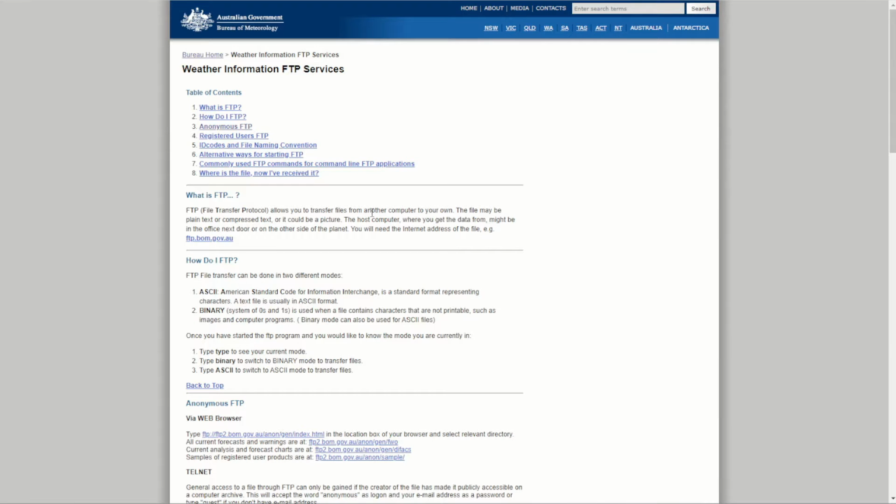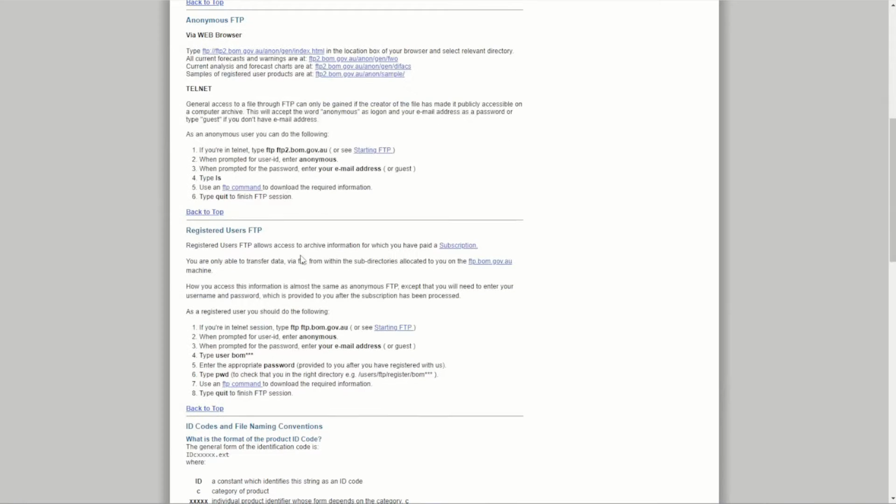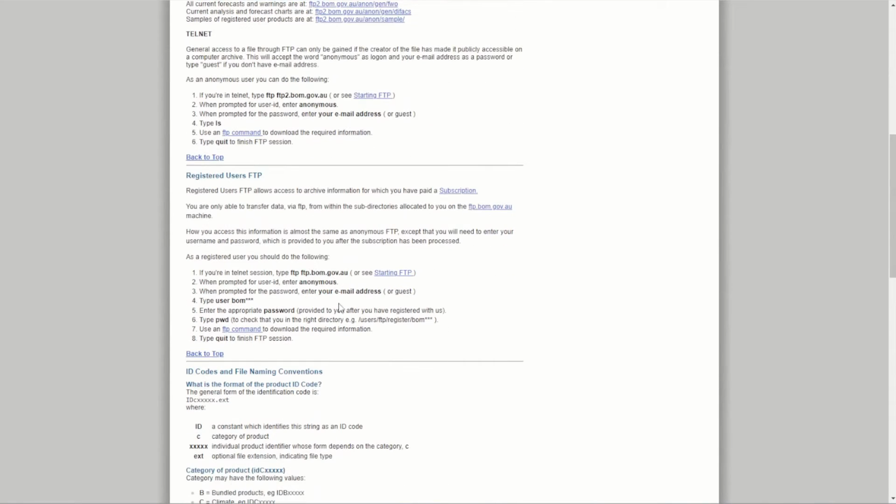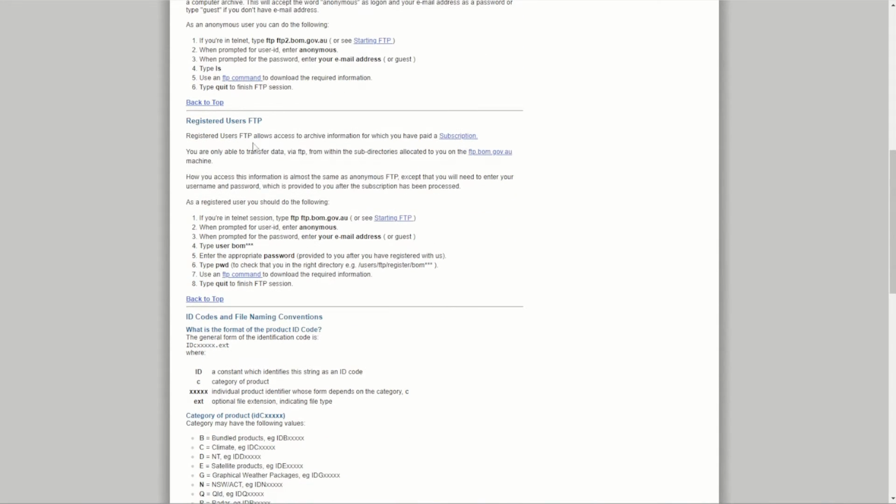We can have a look at our documentation here, and it's going to be a FTP, not SFTP. So it says that the session that we want to use for a registered FTP user is going to be this one here, ftp.bom.gov. So I'll copy that address in to start with.